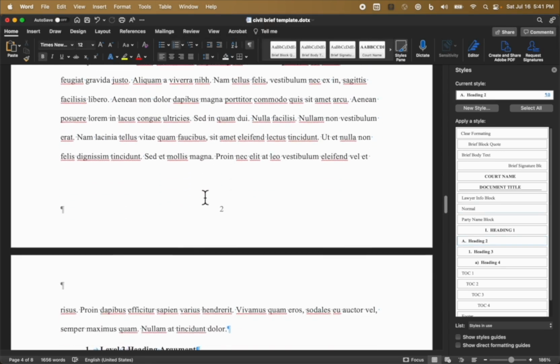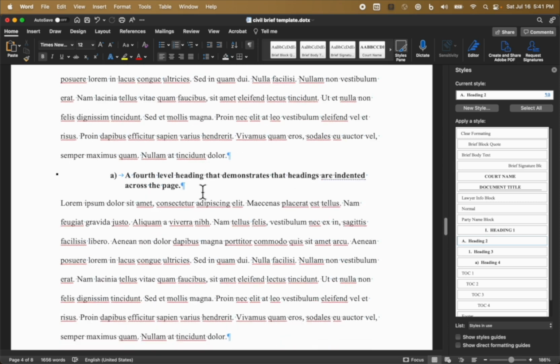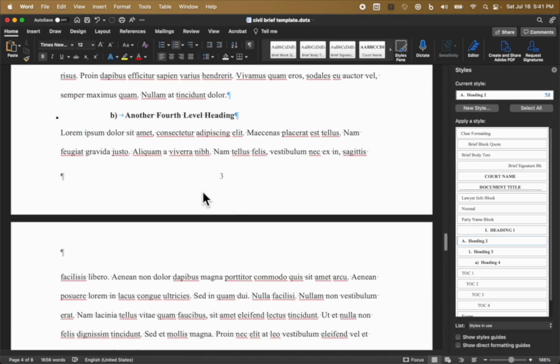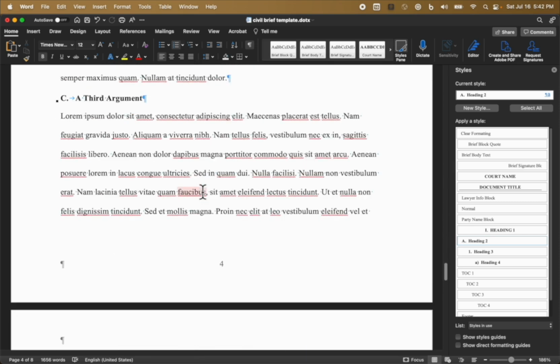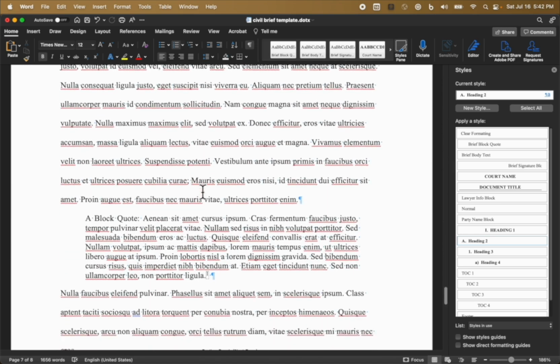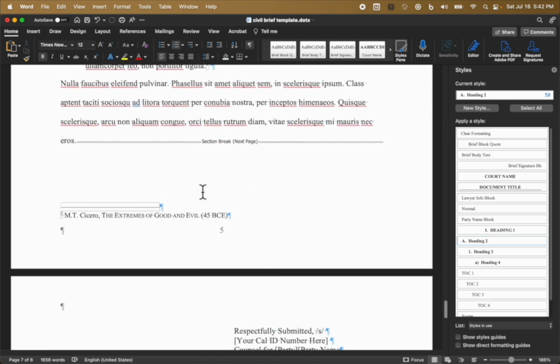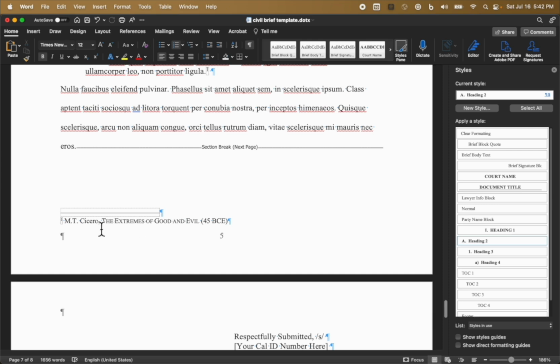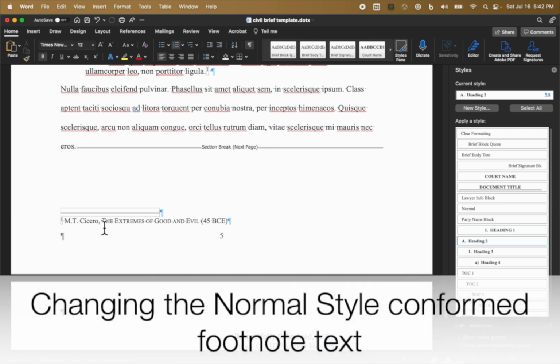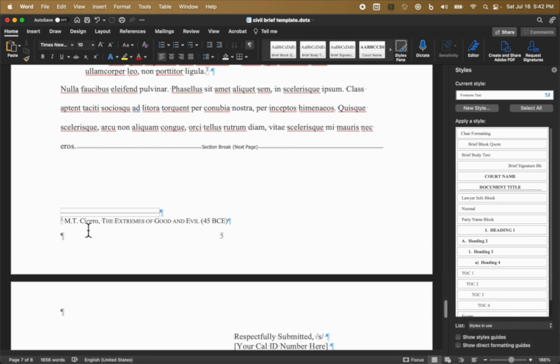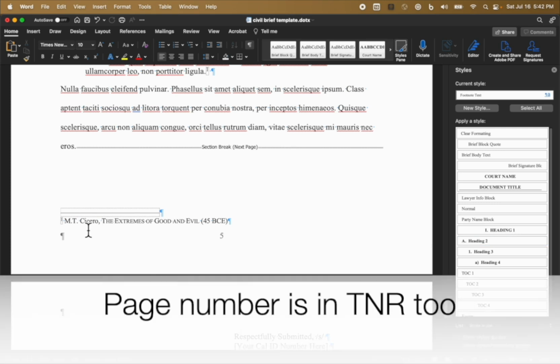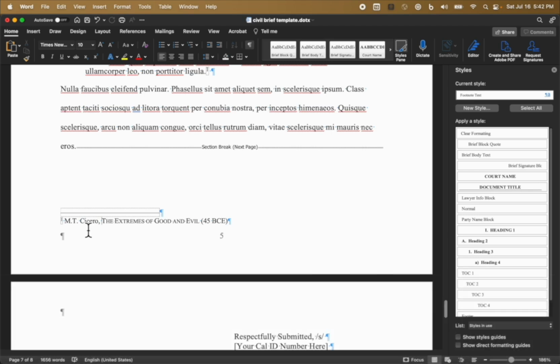And then finally, we'll go down and I'll show you one last point. Because we modified the normal style, all the elements in the document should be in Times New Roman. And I've put in a footnote here to cite to our dummy text, and sure enough, our footnote is in Times New Roman. So we're almost set. We have one last big step. That's to create the table of contents.